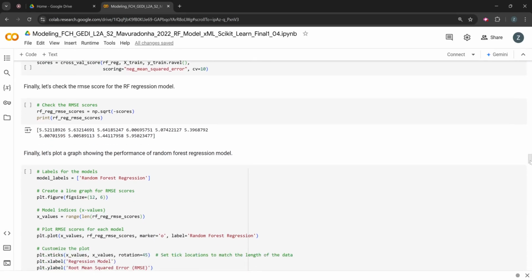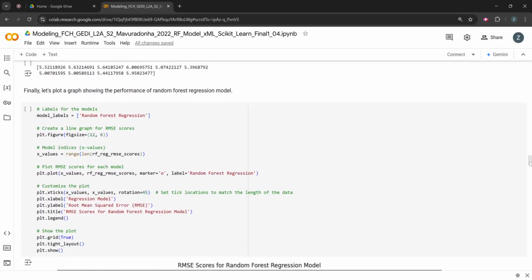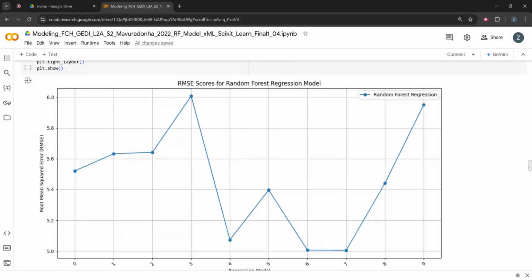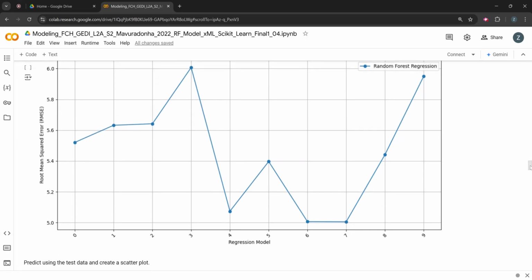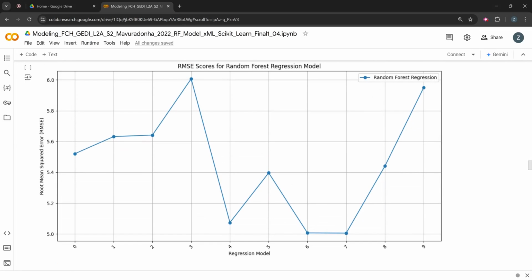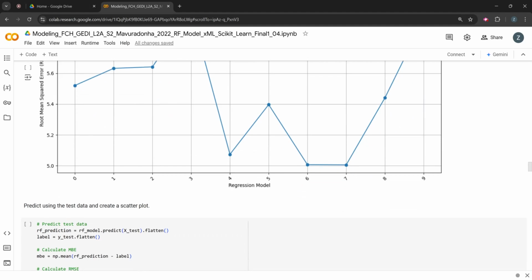Right, if we run the code, we can also plot a graph showing how the model is performing. Okay, so this code produces this graph which shows the model performance. And here we can see that the range is quite low, just between 5 and 6 meters for the RMSE. The best models here are models 6 and 7, which have the lowest RMSE. But we can see that the model performance is not quite good. So it means there are some problems here.